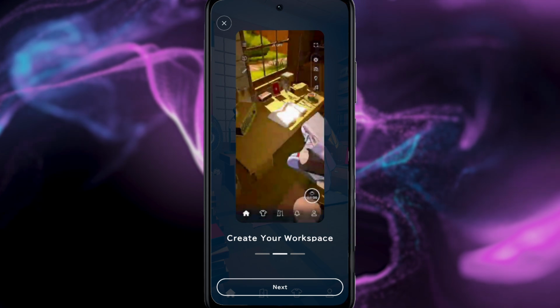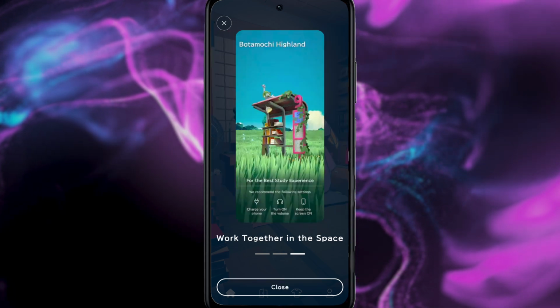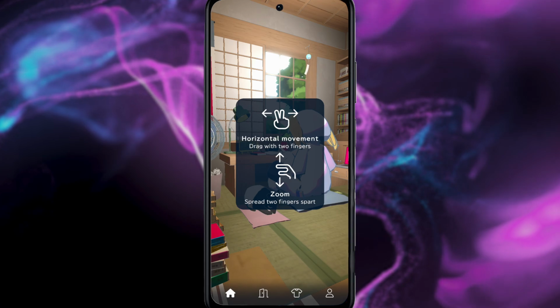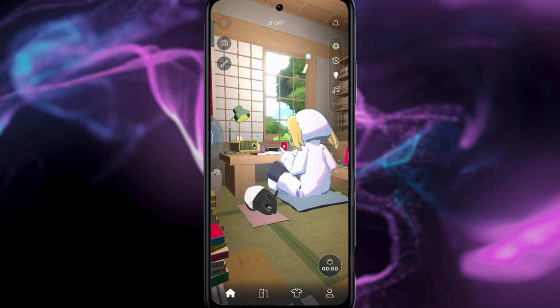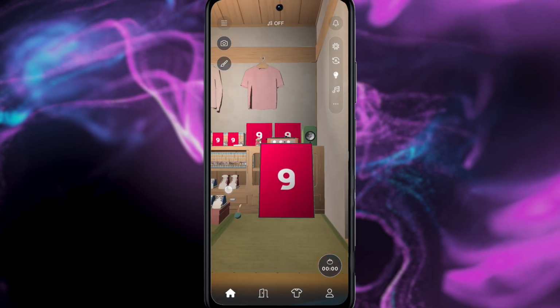Next, create your workspace. Next, work together in the space. Next. So as you can see, you can drag your workspace. You can take a look at what your room looks like.